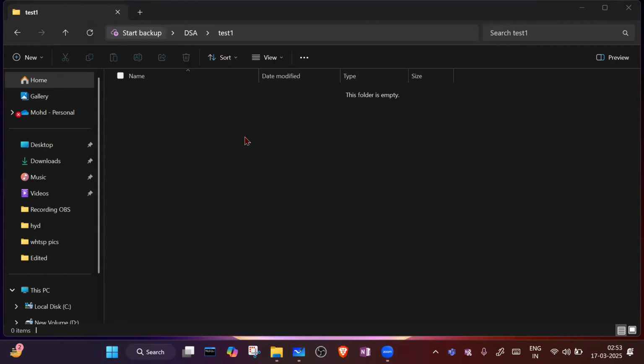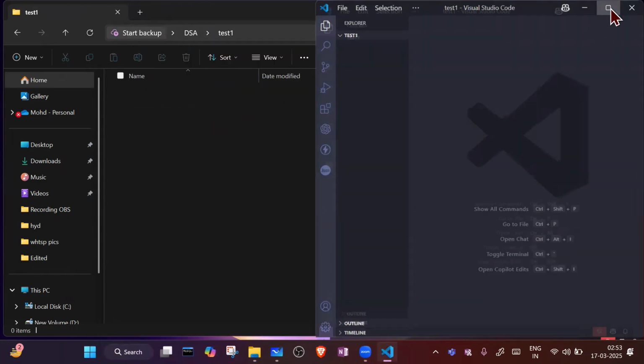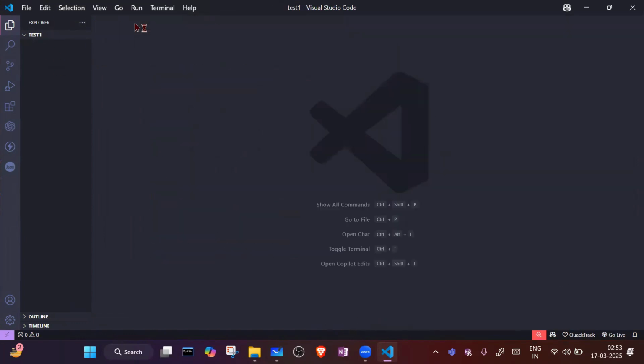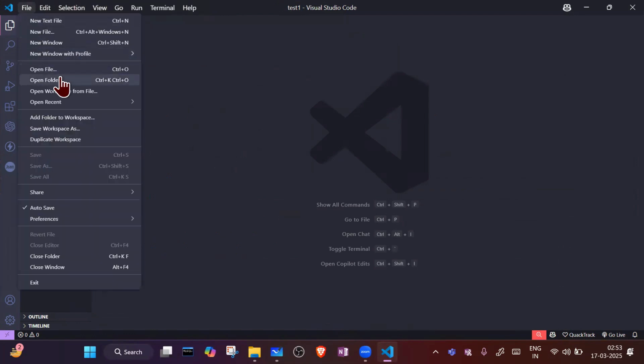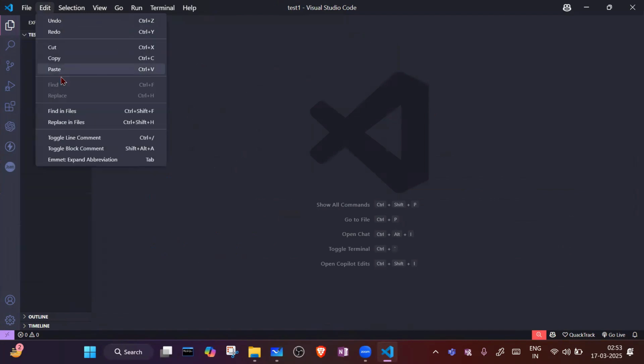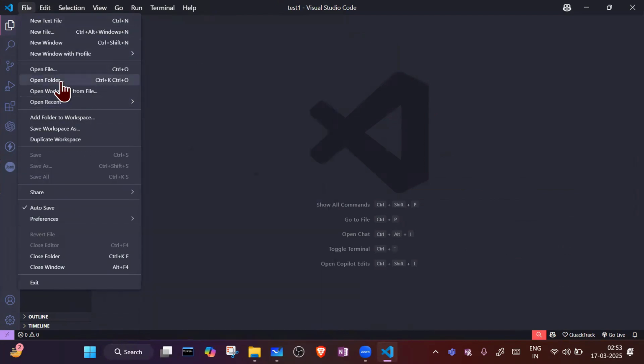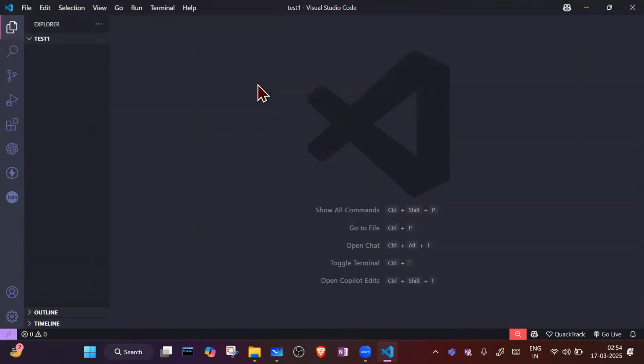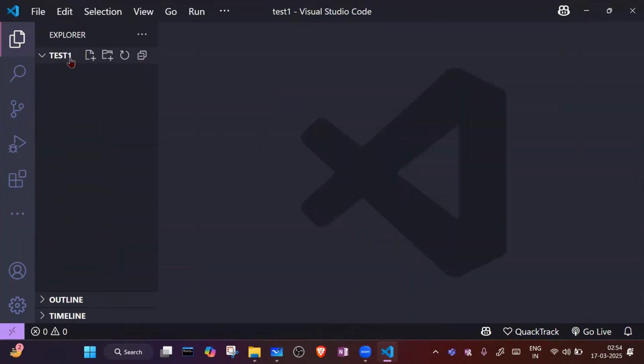Okay. So VS Code is nothing but a code editor, and it provides extension support and an execution environment. That's why we use VS Code as our code editor. Now what you have to do is click on File and go to Open Folder, and here on the desktop, as you can see, we have DSA and test1. Just select this folder. So now your test1 folder is open.